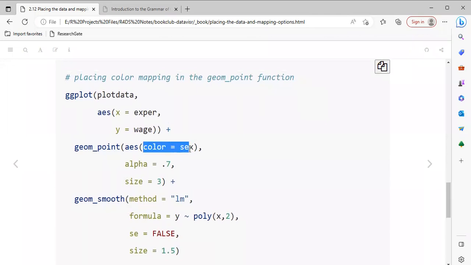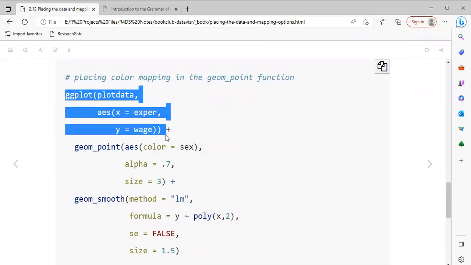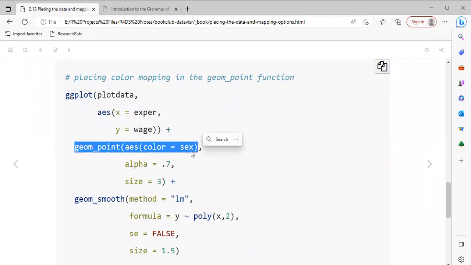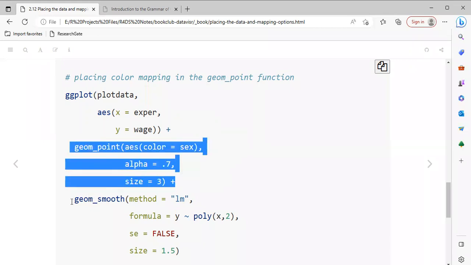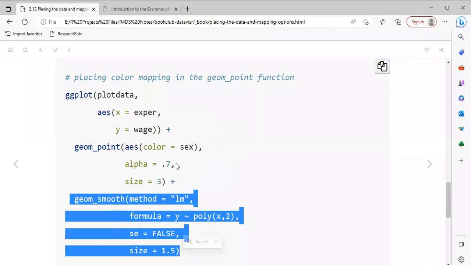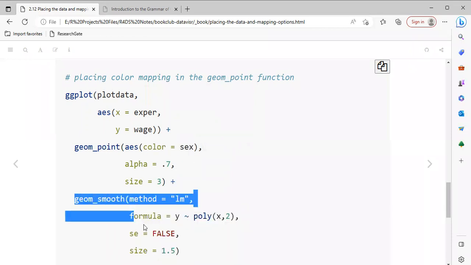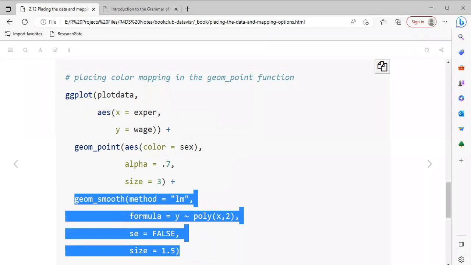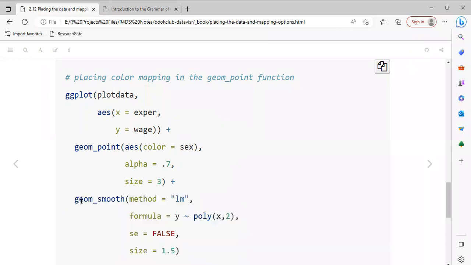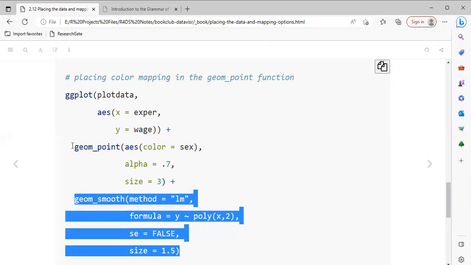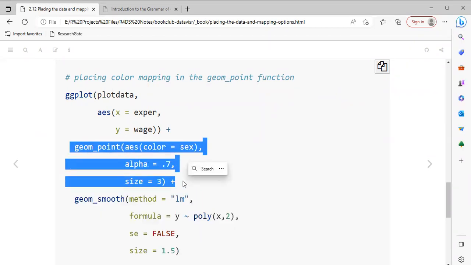We removed the color that was mapped in the initial ggplot function in the aes function. We create another aes function here, then we select color be sex. Since we map this to only the geom_point, we are going to use it only for this layer, and it is not applied to this layer. But when we map color equals to sex to the geom_smooth function using the aes command, then we are going to apply that only to geom_smooth, and it's not going to be applied to geom_point. So ordering really matters in ggplot2.